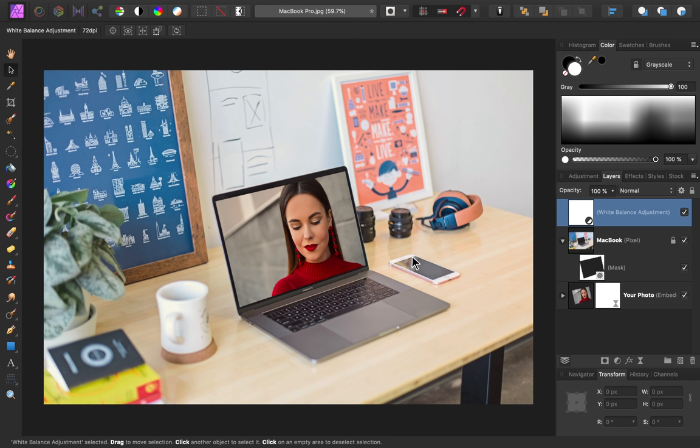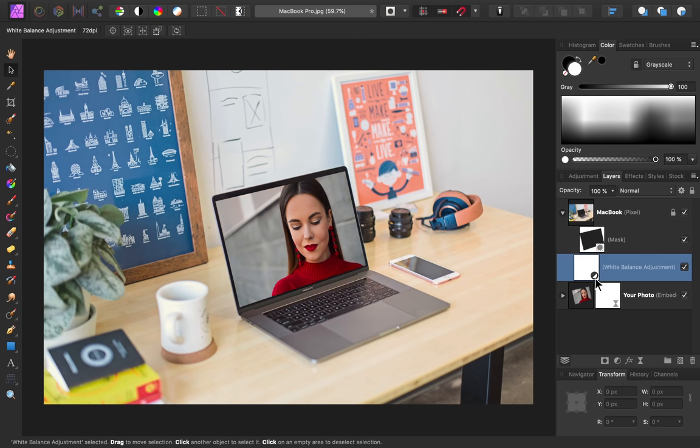We want this layer to affect the main photo, though, and not the laptop screen. So we'll make it a child layer to the MacBook by dragging it down and to the right. That's already done a lot to help match the two layers' colors. But let's make a few more tweaks to make it look even better.